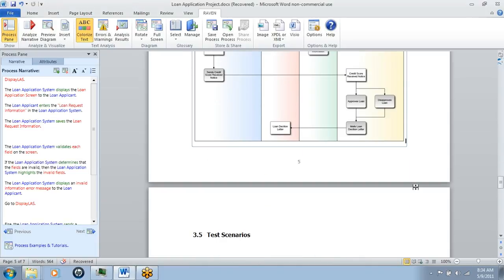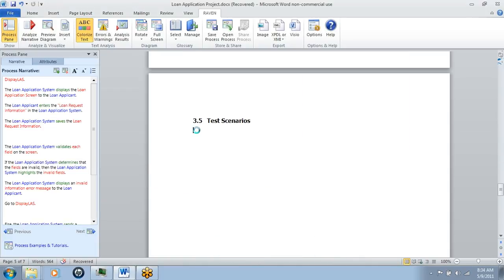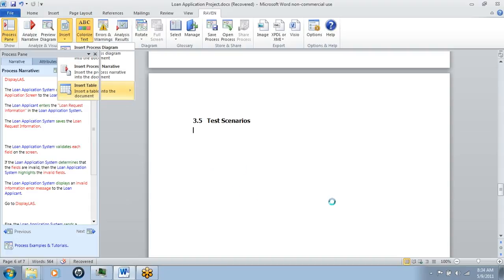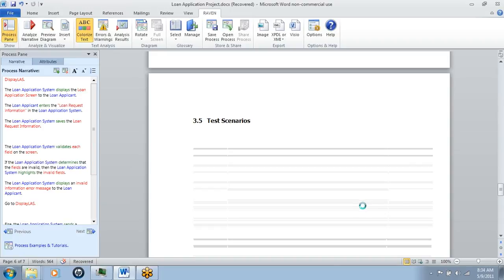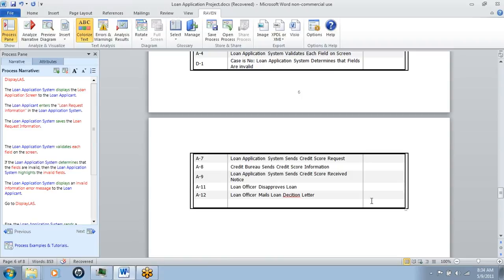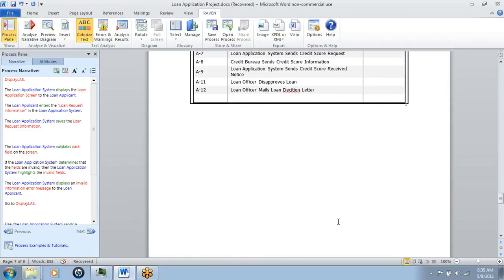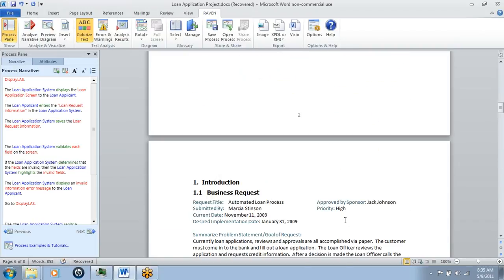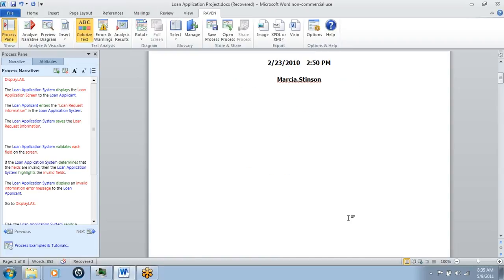So I'm building that. Now, the other kinds of information, let's say I would like to have my test scenarios in here as well. So I can simply go to Insert a Table, and here's the things I can look at: terms, functions, steps, scenarios, and sentences. So let's just insert the scenarios right inside of here. And what I get here is a list of all the paths through this particular narrative. Here's the first, second, third, and fourth. So I have 4 paths through this use case, and the steps are laid out right here in a nice table format.